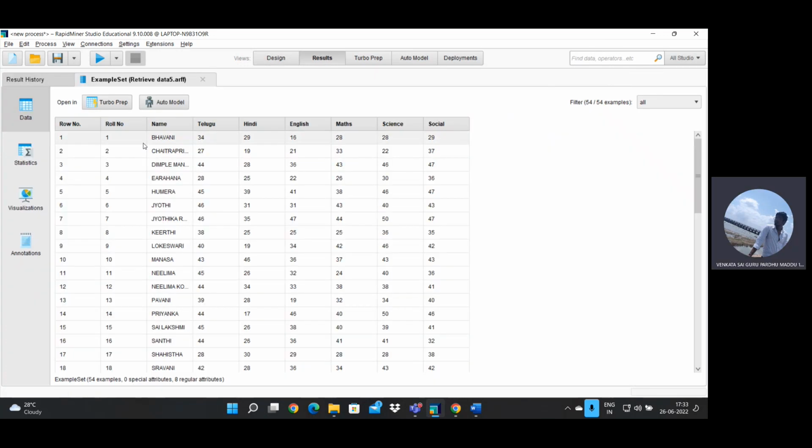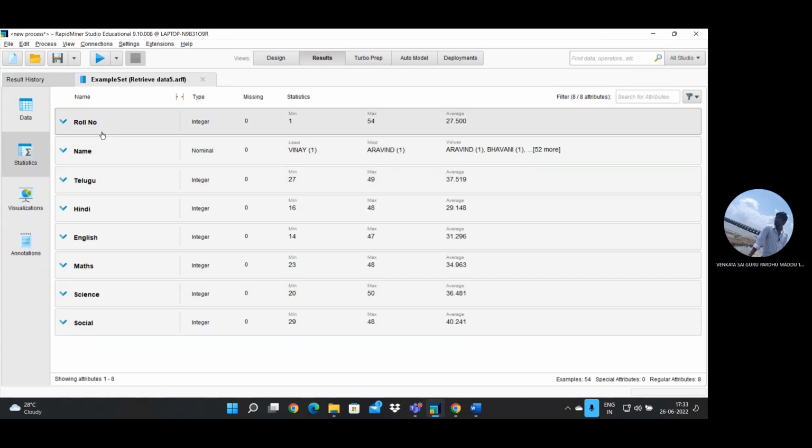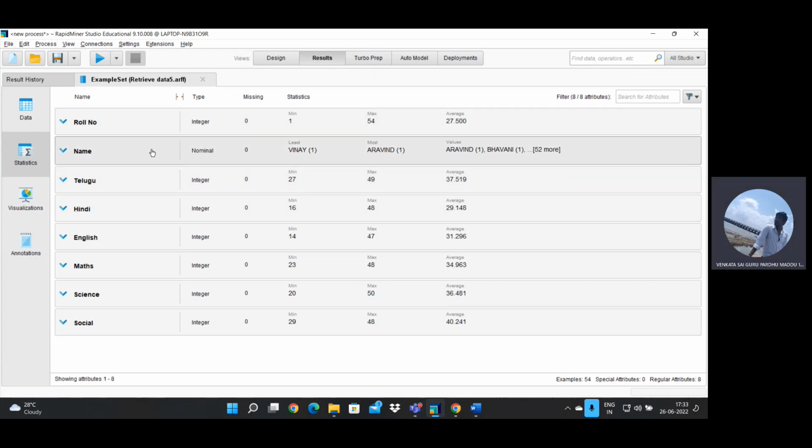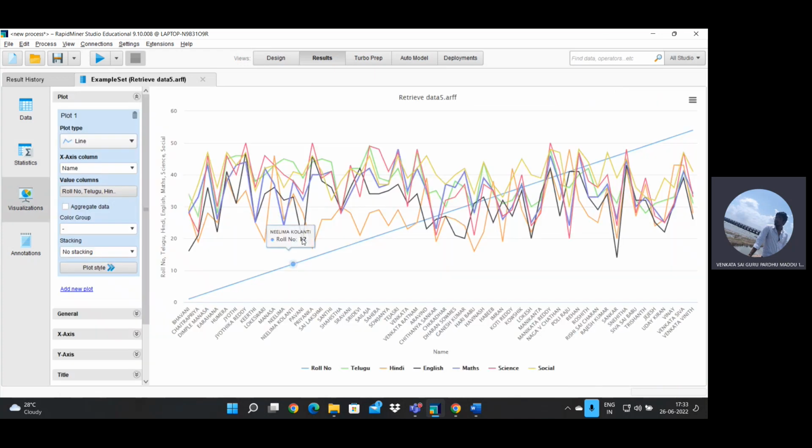In results, you can observe the statistics of roll number, name, Telugu, Hindi. As per the attributes, you can observe the statistics, missing values and all other data. In visualization, you can visualize in a graph manner also. As you can see at the bottom, you can see the names. On the left, you can see the attributes like other languages.